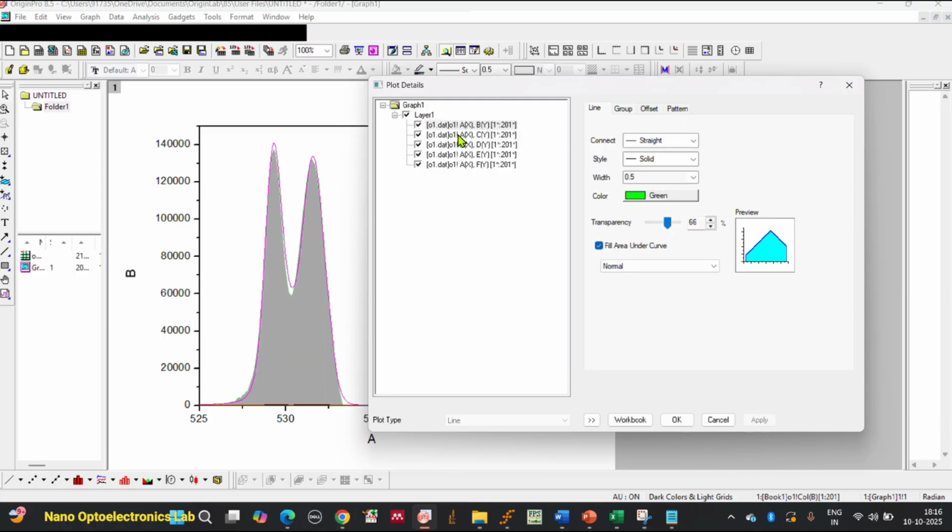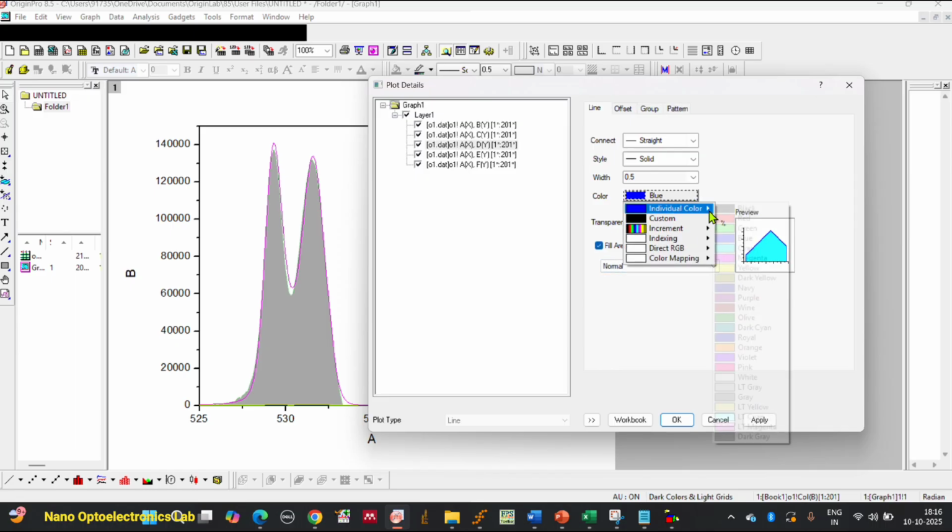This is for this line, and for this one it's red. I'm giving it as yellow. I'm filling the area under the curve as normal, and I'm applying it. I will get the yellow color. The same way for another reading, fill area under the curve, that's normal. I'm going to give pink color. I'm applying it, and you will get the pink color.